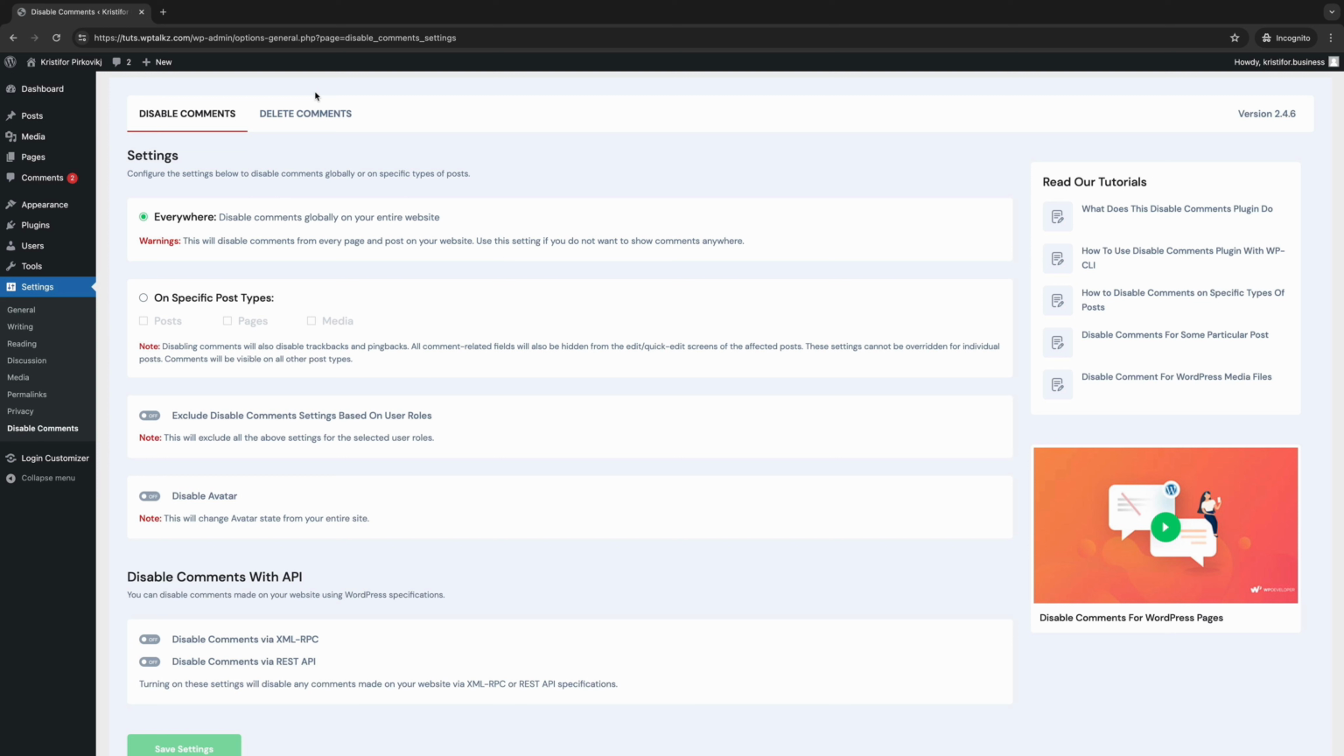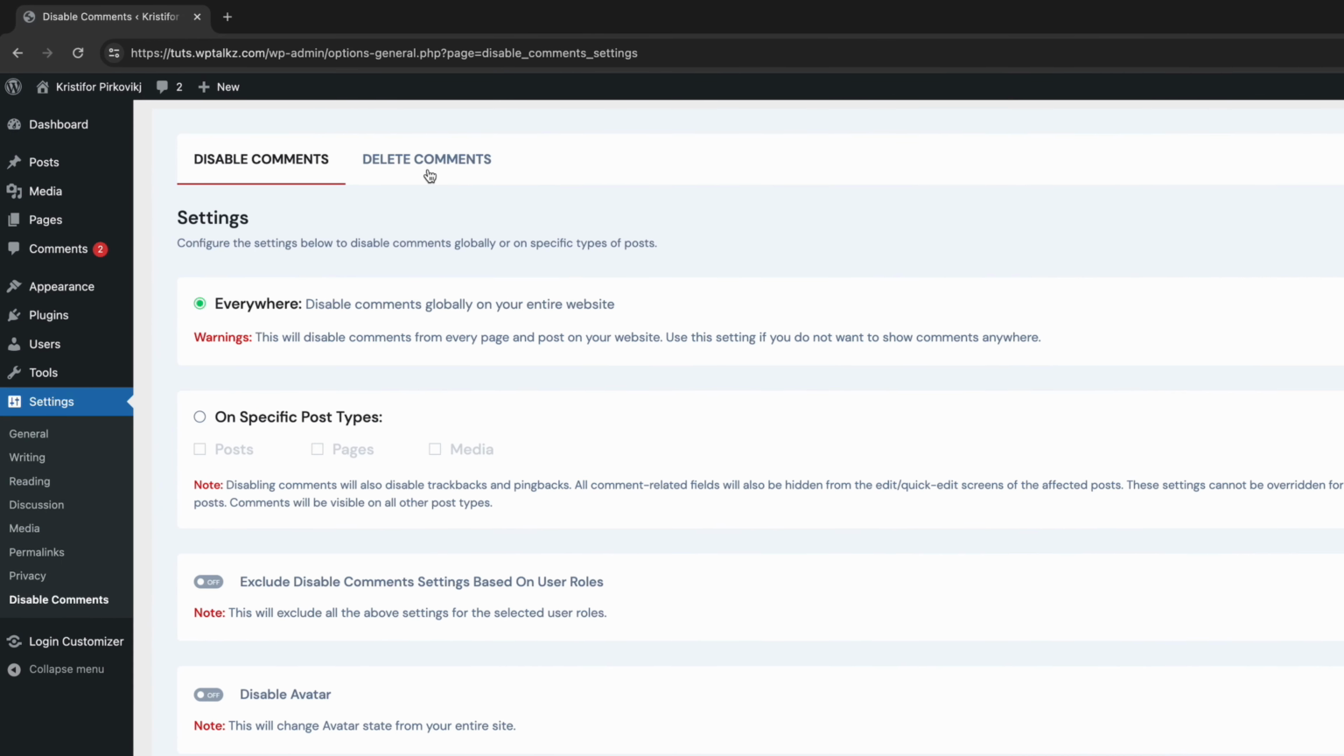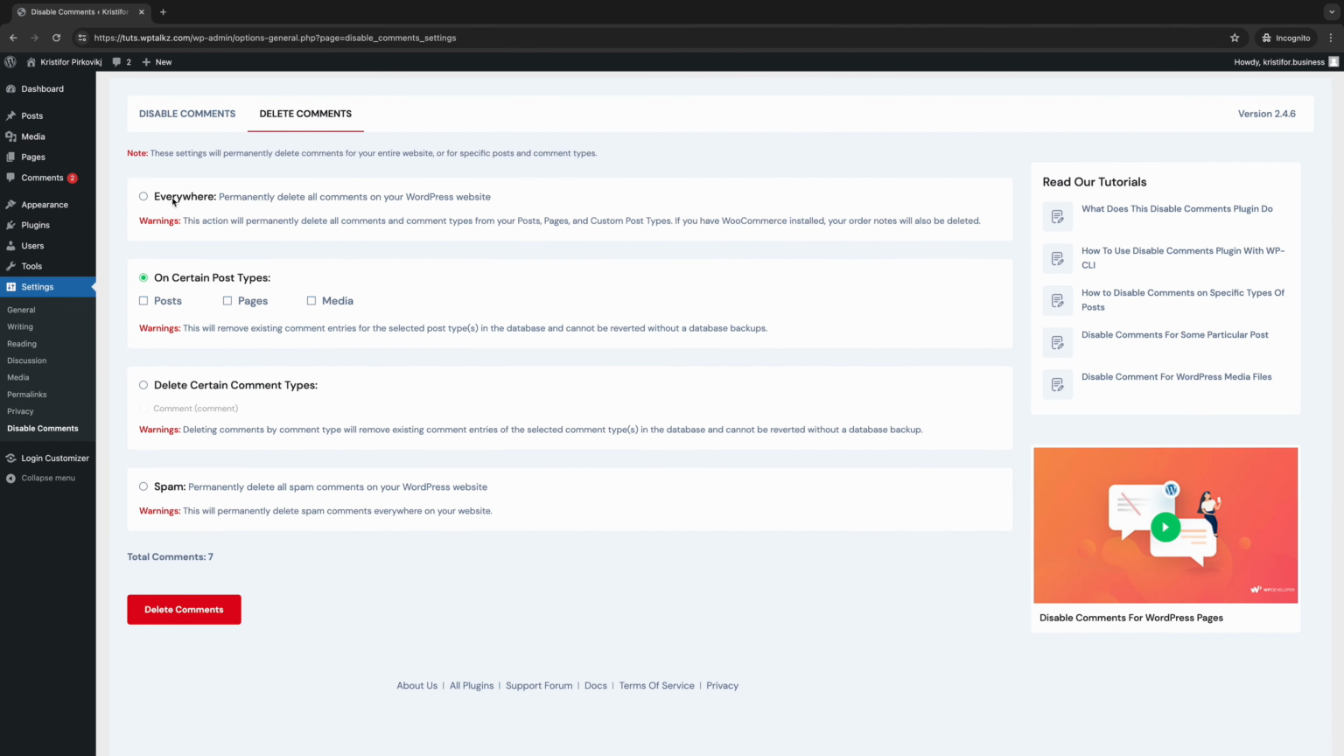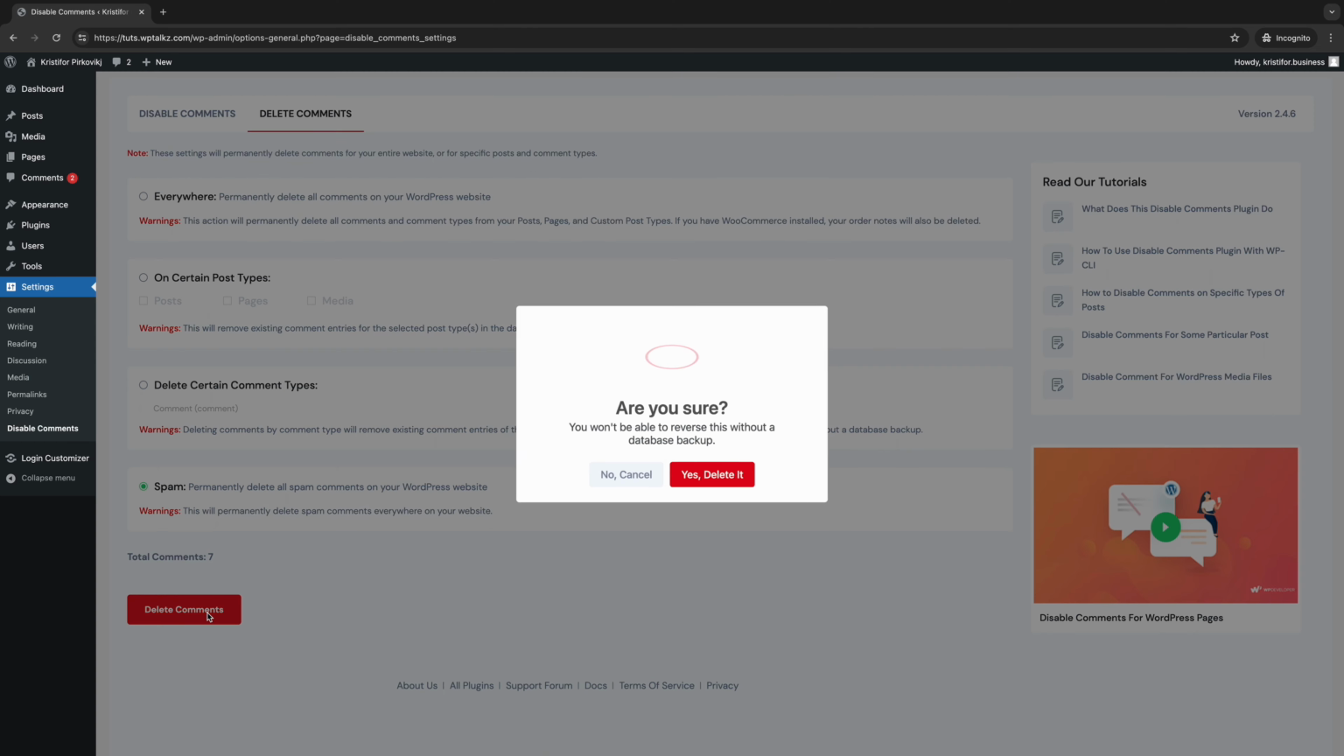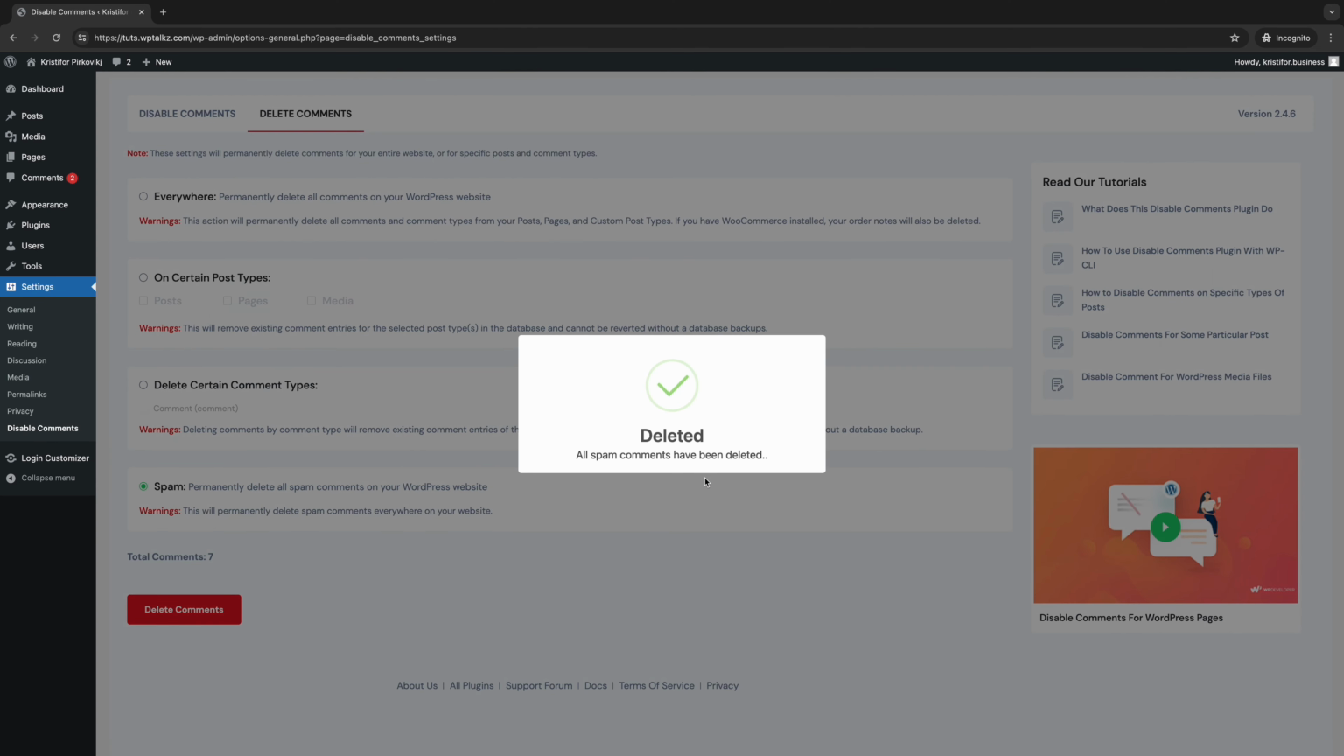Another great thing about this plugin is that you can also delete all the comments with one click. If you go to the tab at the top and click on Delete Comments, then you can select whether you want to delete the comments from the whole site, or from a specific post type, which is really nice. Instead of going to the comment section and selecting which comments you want to delete, you can just use this plugin and delete all the comments at once.